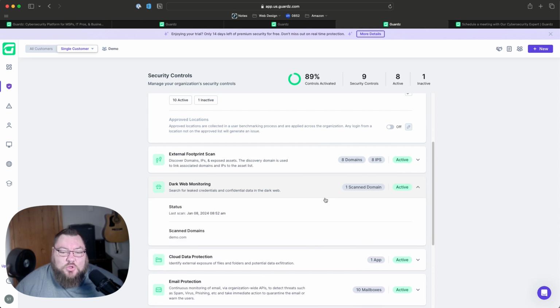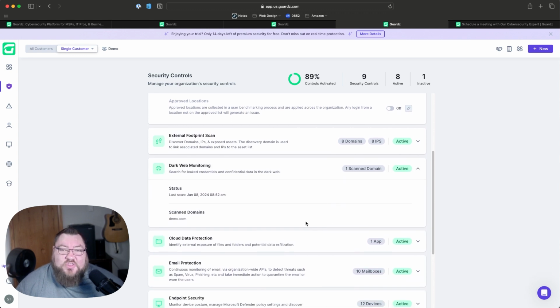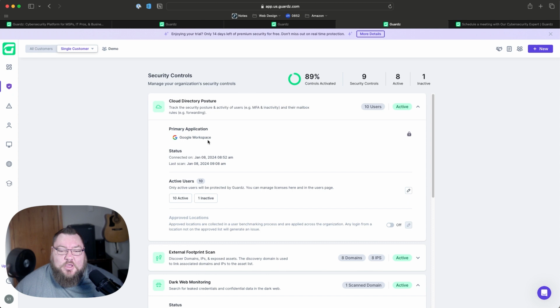The next security control in the list is dark web monitoring. This all happens automatically. There's no settings to configure. And let's be honest, no cybersecurity platform is complete today without dark web monitoring. A lot of dark web monitoring platforms are just regurgitating what you can find on Have I Been Pwned, but Guardz has confirmed that not only are they not using Have I Been Pwned, they have multiple third-party sources on top of their own tools for scraping the dark web. The domains that you'll see listed are all the domains attached to the cloud directory, which is going to be either Google Workspace or Microsoft 365.